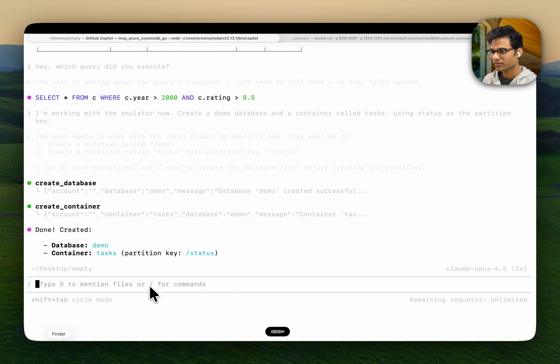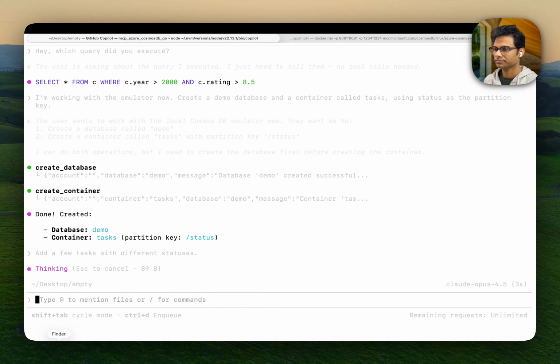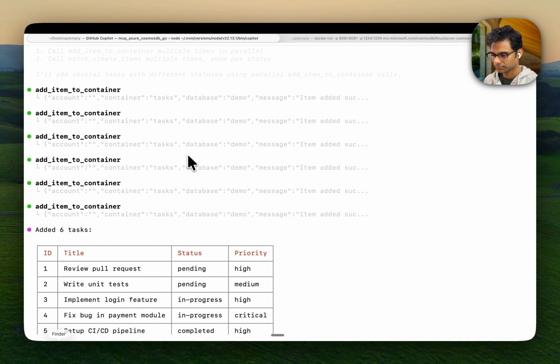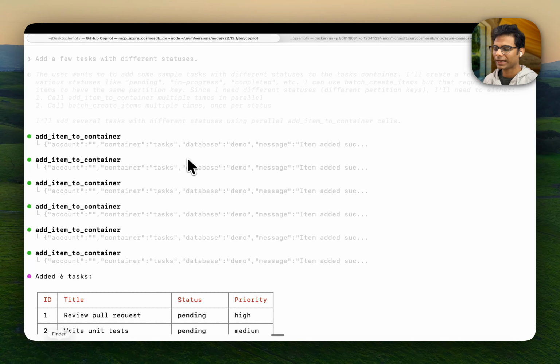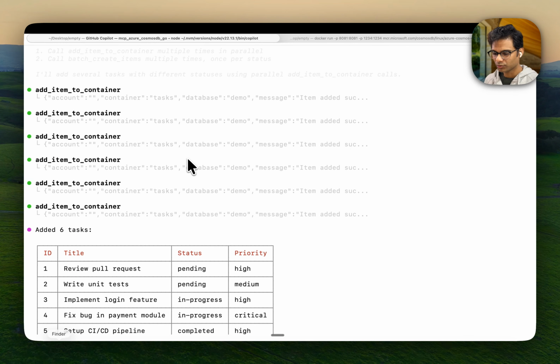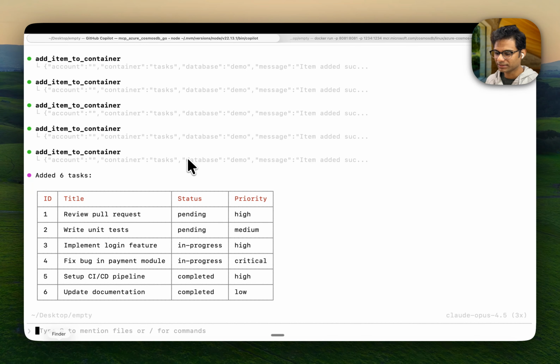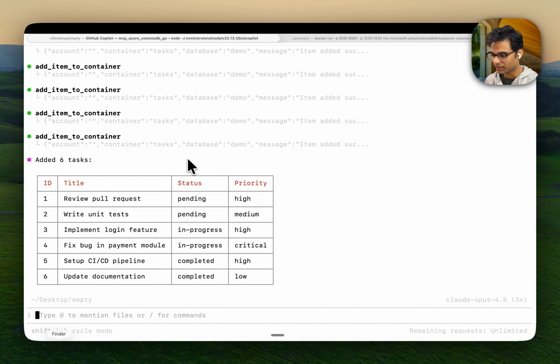Add a few tasks with different statuses. Okay, this time it used the add item to container tool to add a bunch of tasks. Copilot in this case decided to add 6 different tasks with different statuses and priorities.